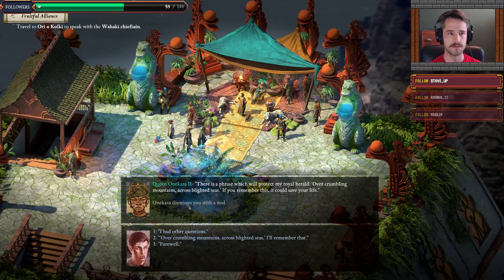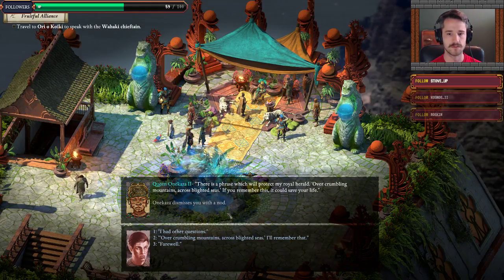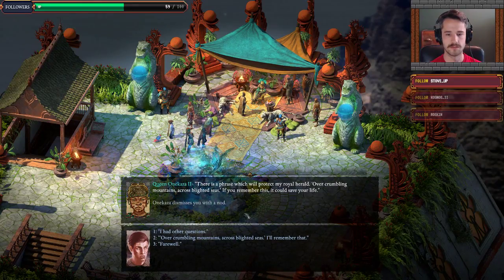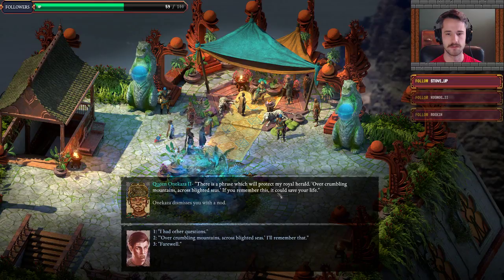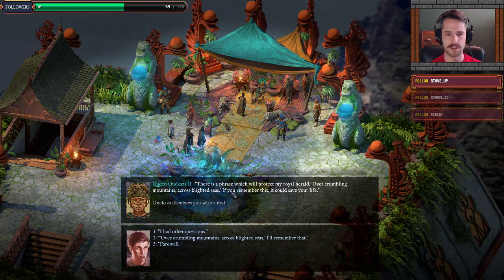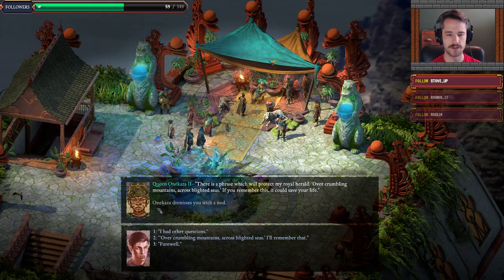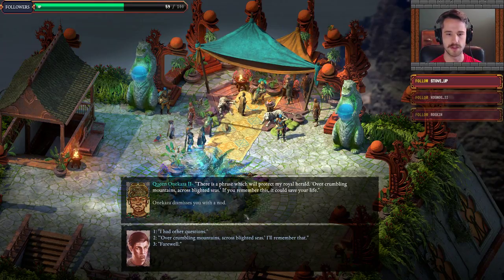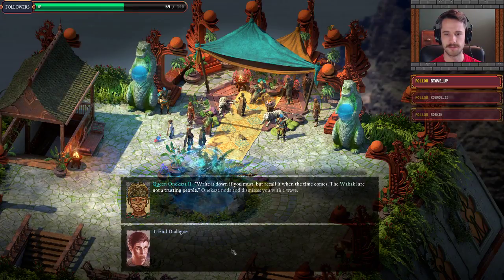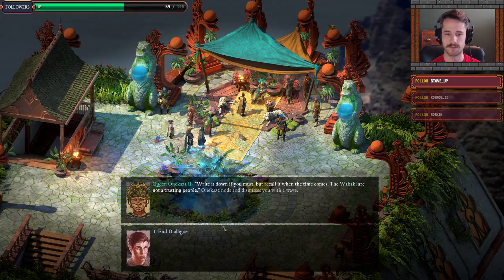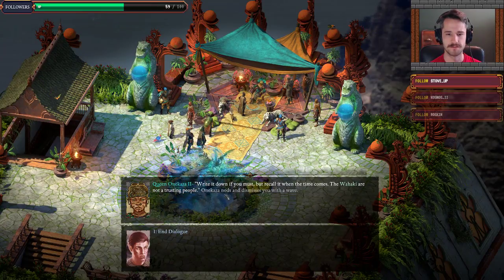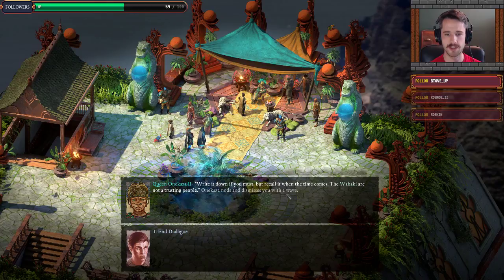There is a phrase which will protect my royal herald. Over crumbling mountains, across blighted seas. If you remember this, it could save your life. Over crumbling mountains, across blighted seas. If you remember this, okay, let's remember that. Onikaza dismisses you with a nod. I'll remember that. Write it down if you must, but recall it when the time comes. The Wahaki are not a trusting people. Onikaza nods and dismisses you with a wave.